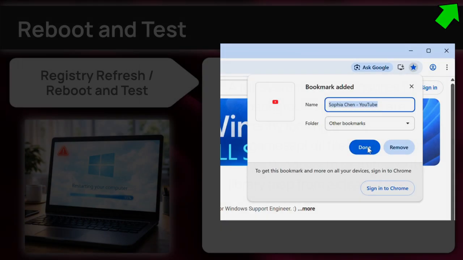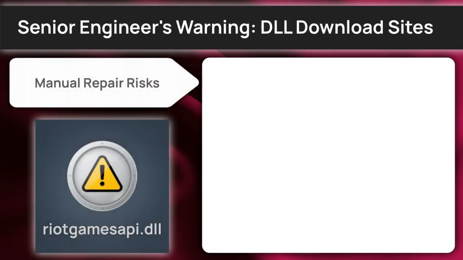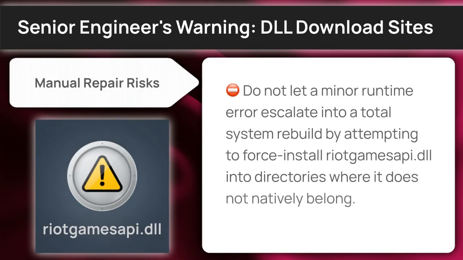Before you proceed, let's touch on the essential safety standards for handling shared library files. Technical warning: many online file mirrors provide versions of the Riot Games API DLL that are either corrupted or intentionally modified, putting your privacy at risk without resolving the underlying execution error.